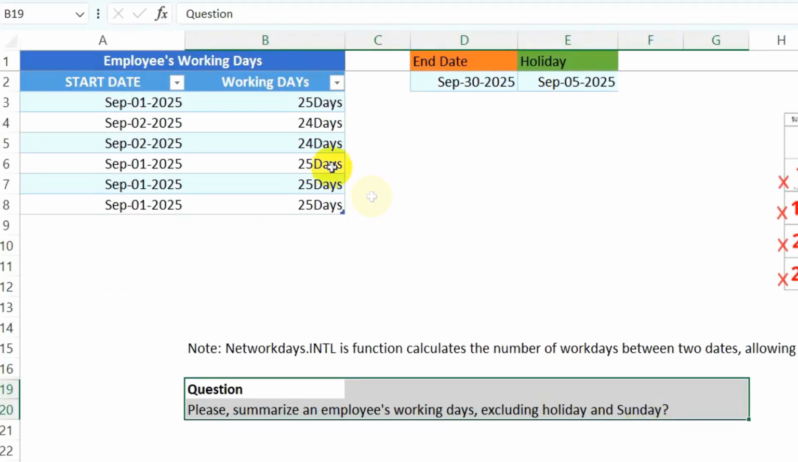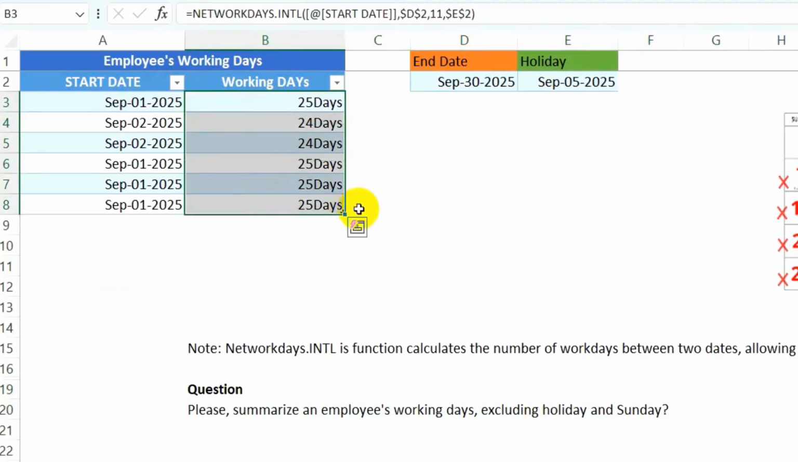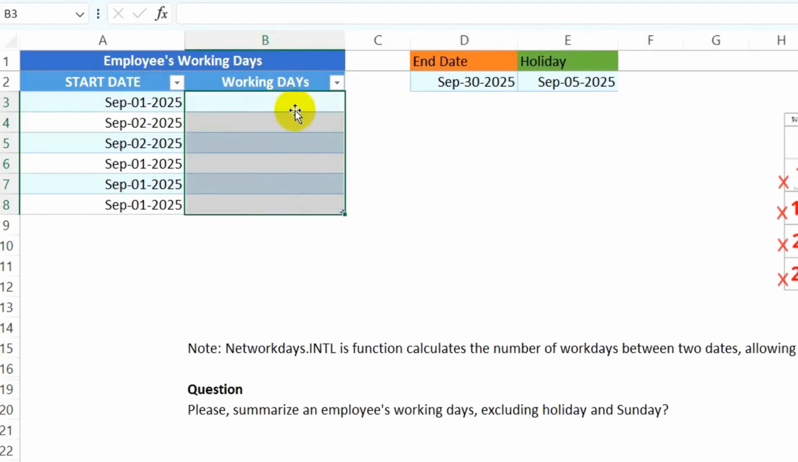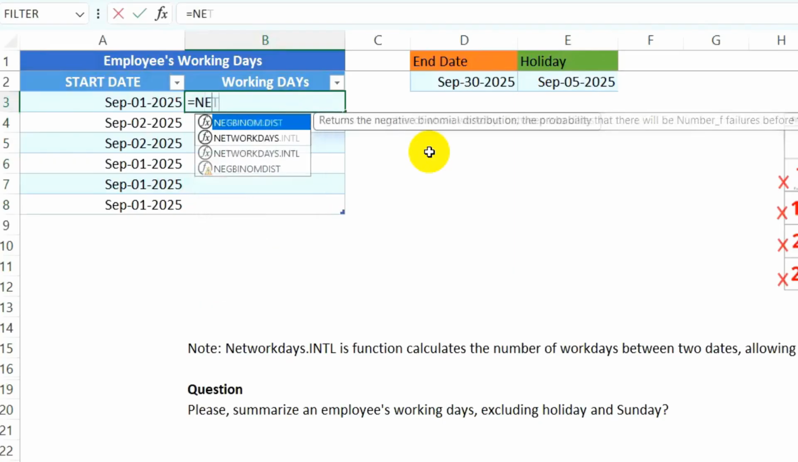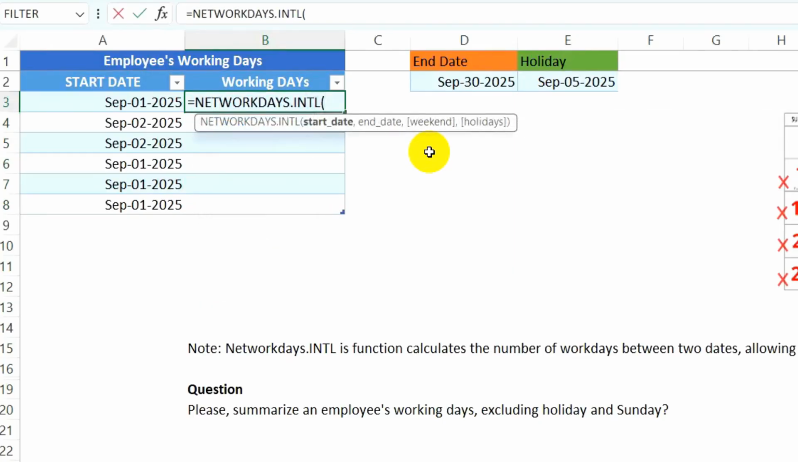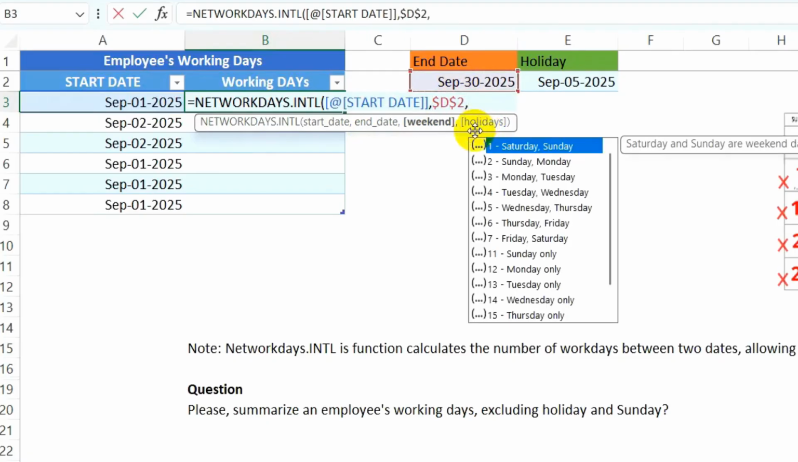Let's start. Now I remove the function on the cells. Next, I press equals and type NETWORKDAYS.INTL. Open parentheses and click Start Date. Comma and click End Date. And press F4. Comma and select the Weekend option.